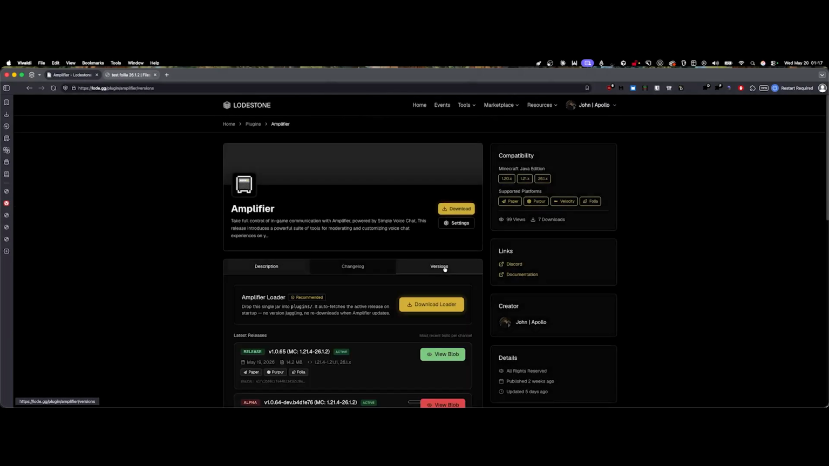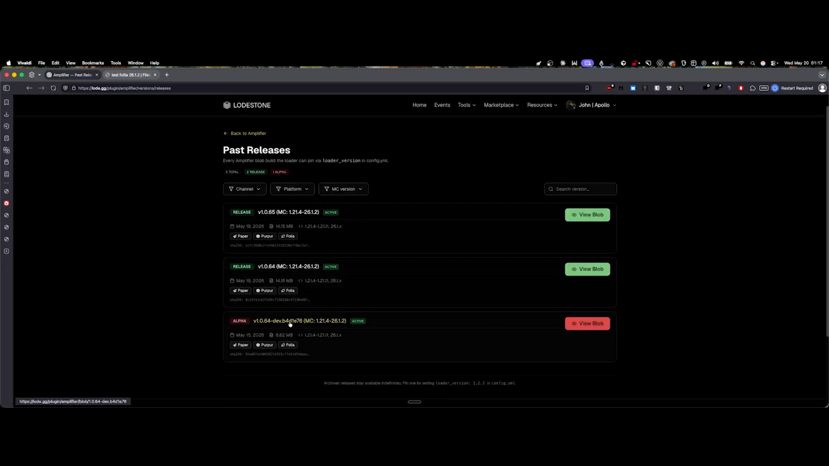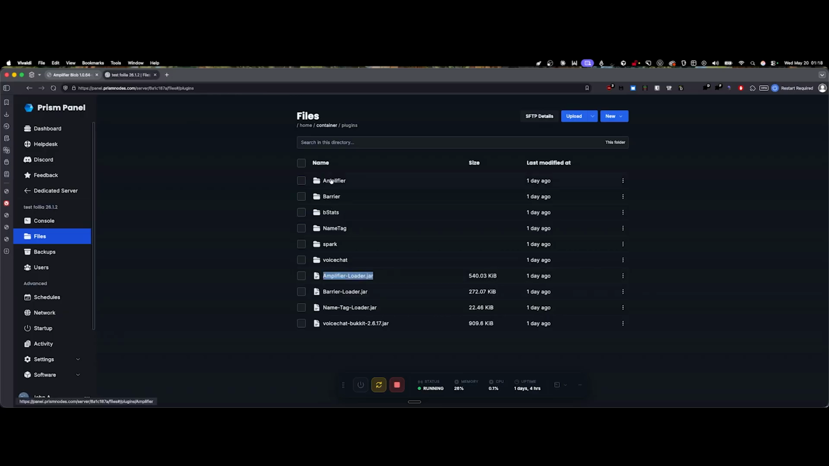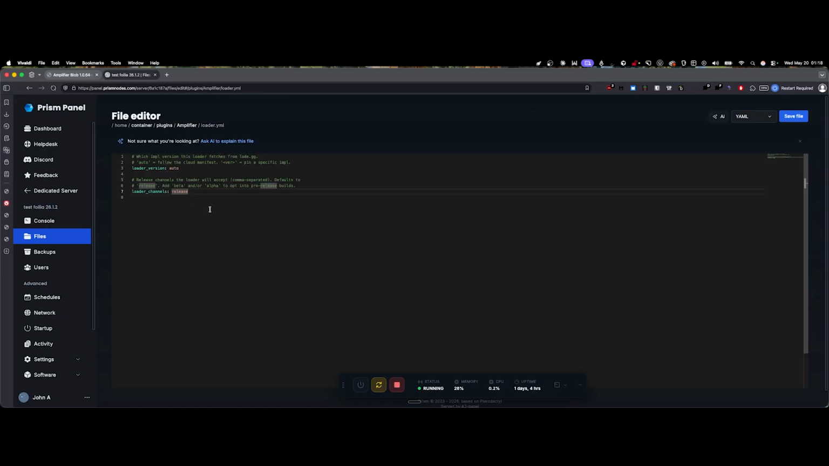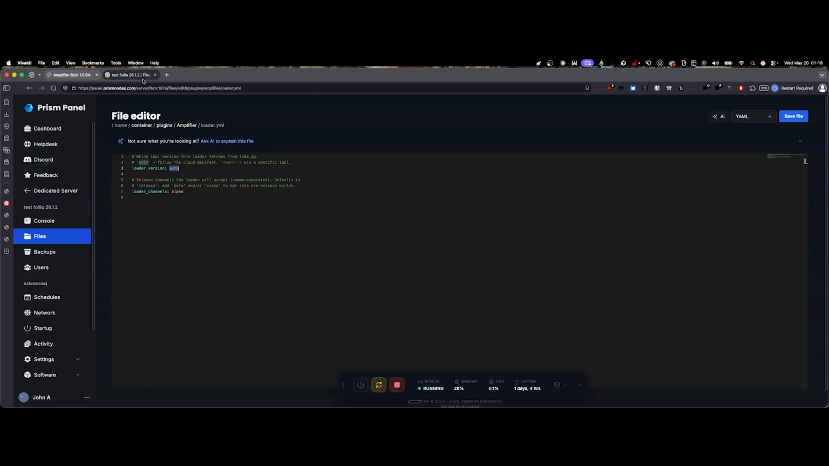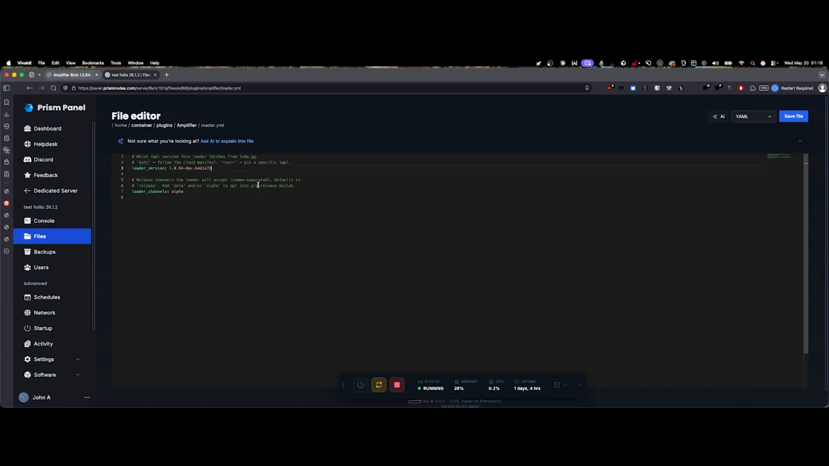So let's go to amplifier, go to versions, and then we want to use this alpha version specifically. So we're gonna go here, click copy version number, and go to amplifier loader. See, already loaded in. So if you want to be able to use alpha channels, you can. So change this to alpha, and if you want to leave this to auto, you are able to download the latest versions of our plugins. Other than that, you are able to specify a specific version of alpha that you can use. Copy the version number, go back here, and paste it in there. Save that, and then reset your server, and then you will forever stay at that alpha version.